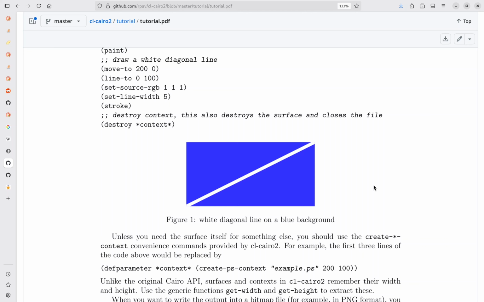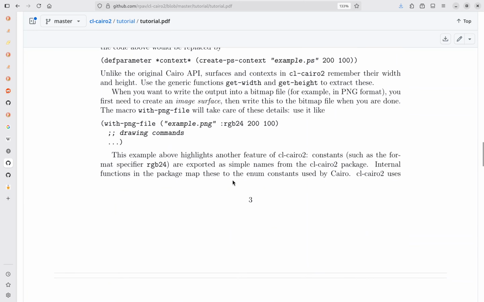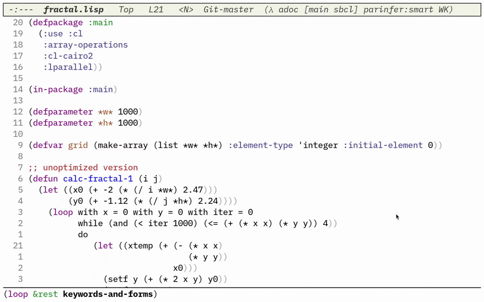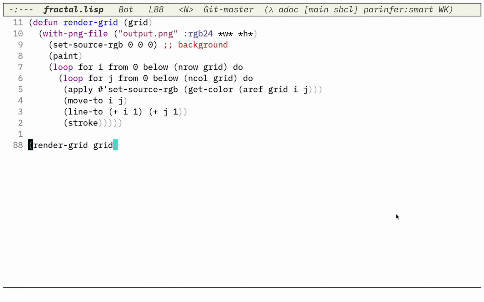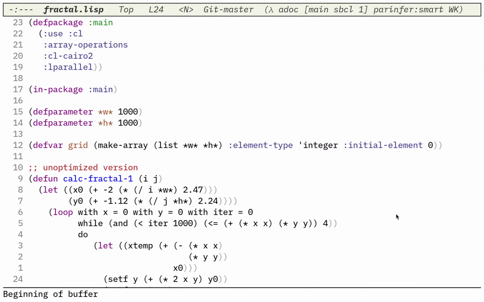So in this example, there is drawing to PDF, drawing to PostScript. There is also this PNG. So this is what I've done. Okay. So let's look at the code. If you see here, this file is not too long. It's around 88 lines.